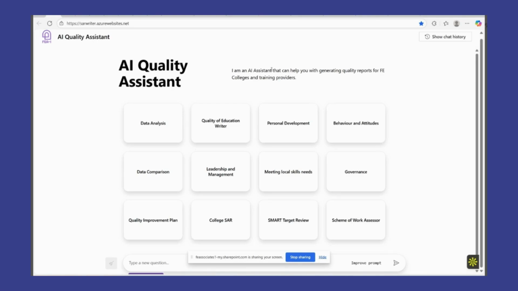So for this part of the video, I'm going to go through the reporting sections, also the College SAR, the Smart Target Review and the Scheme of Work Assessor. We covered the data analysis tool in the previous section, and it allowed you to see how you can run sets of data through this, and it allows you to analyse strengths and areas for improvement. Great for the SAR writing process, but also for deep dives.